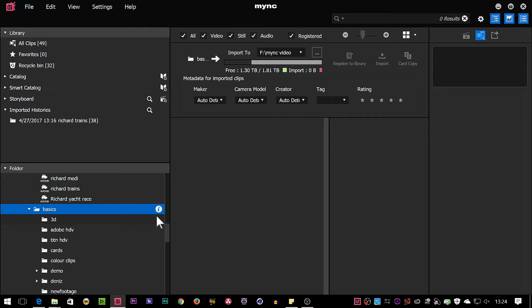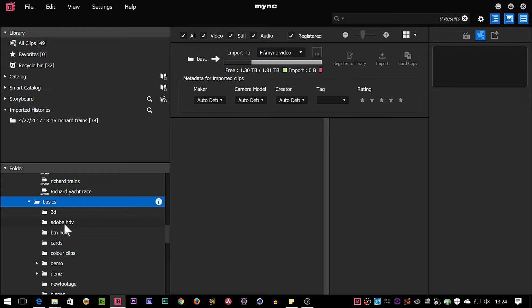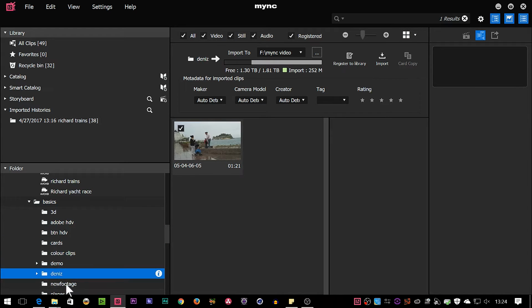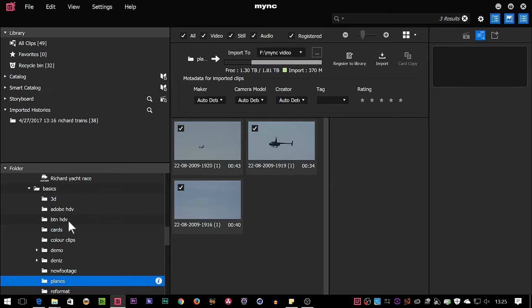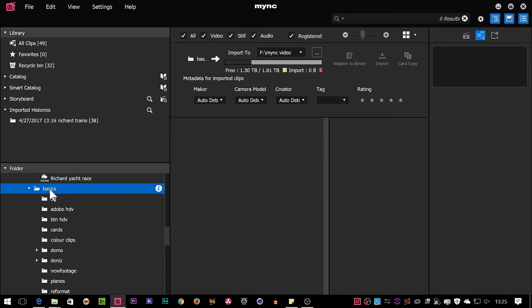So I've just been importing one folder at a time. As I say, you can actually get it to import a whole folder full of stuff. I've got a folder here called Basics, which has got lots of different types of footage in there, which I use for demonstrations all the time. I've got some HDV in there, I've got some 3D clips in there. What I'm going to do is I'm going to say, let's bring that whole lot in. I'm not going to copy it because that'll take longer, but I'm just going to bring those in and register it to the library. And I want it to register every single subfolder. So go through the lot and bring them all in for me.